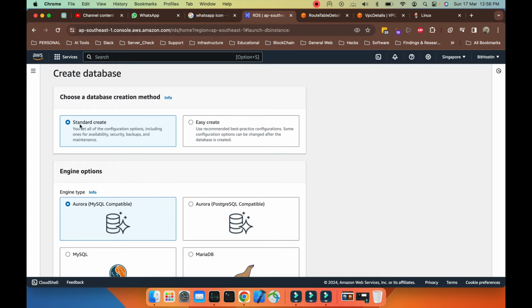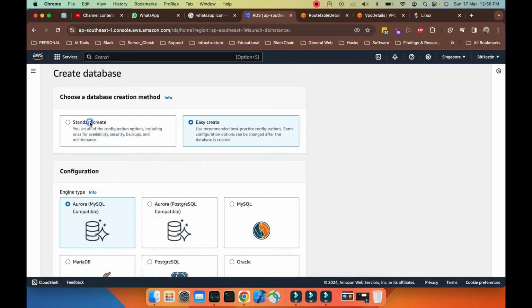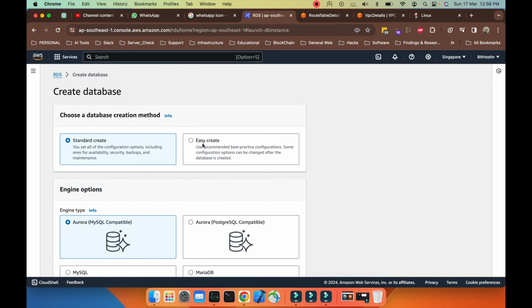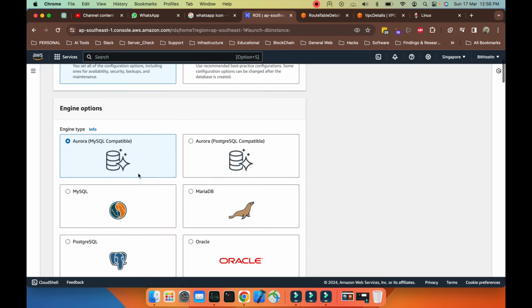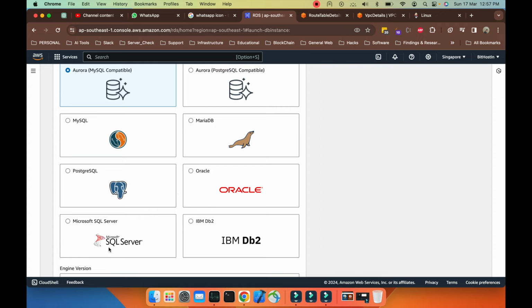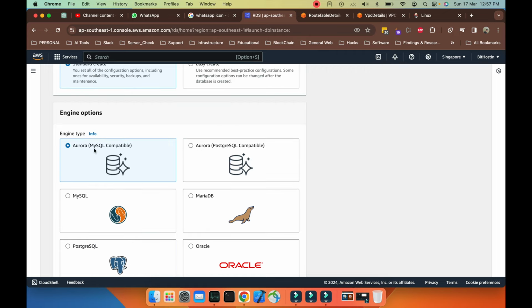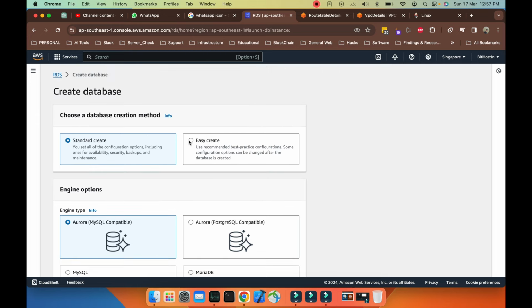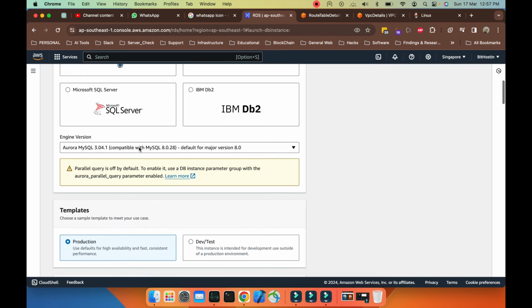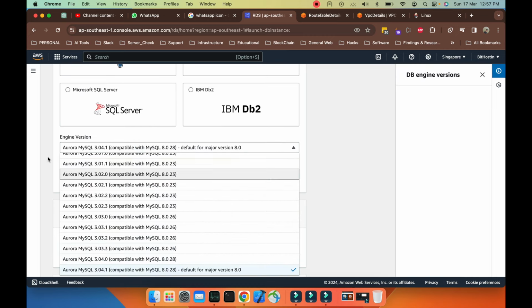Suppose I want a standard create or easy create. There are two options. Let's differentiate between the standard create and the easy create. In standard create, you can see the engine options you can select: Microsoft SQL Server, IBM DB2, Oracle, PostgreSQL, MySQL, MariaDB, Aurora MySQL, and Aurora Postgres both. After selecting the database engine, next is the engine version, which version you want to select.